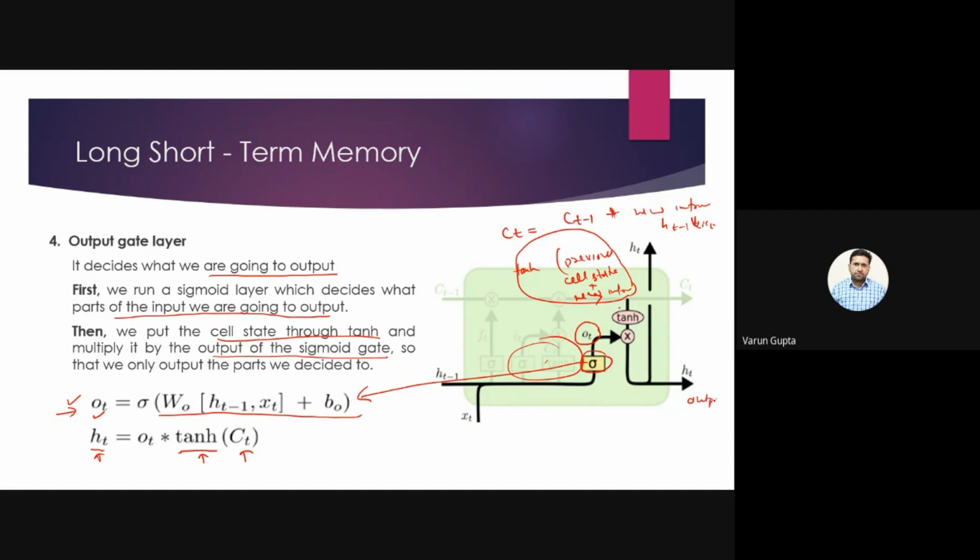Output is the hidden state of this cell, and we can apply some sigmoid or some function over this and get our output. We can predict something using this. And the other thing that we are going to update is the new cell state. So we have two outputs of this cell: one is the new cell state, and the other is the new output, or new hidden state.